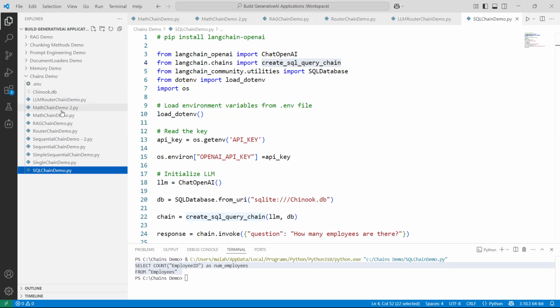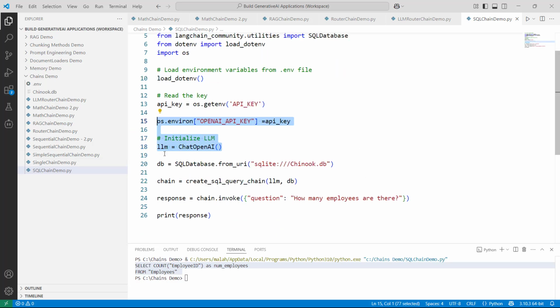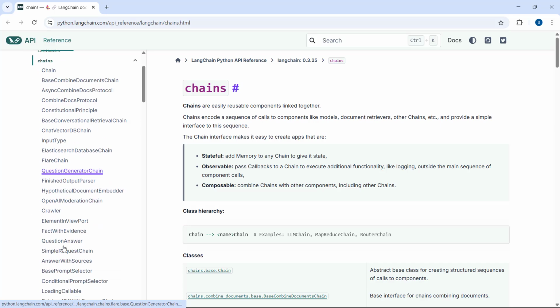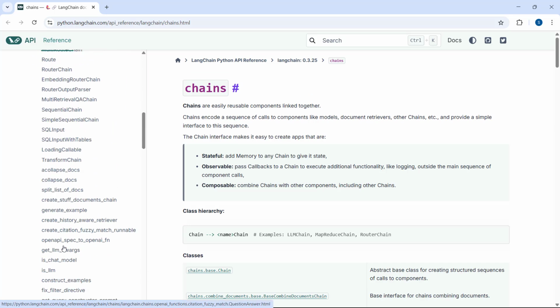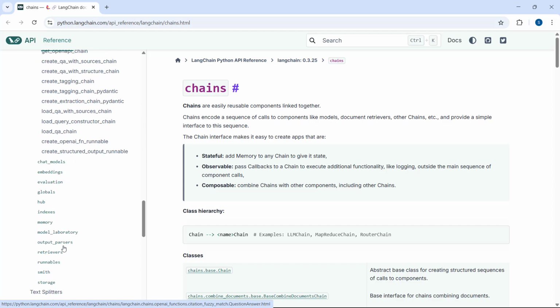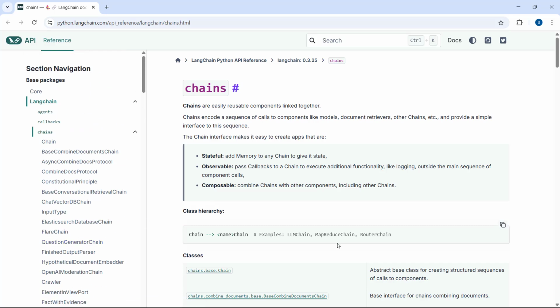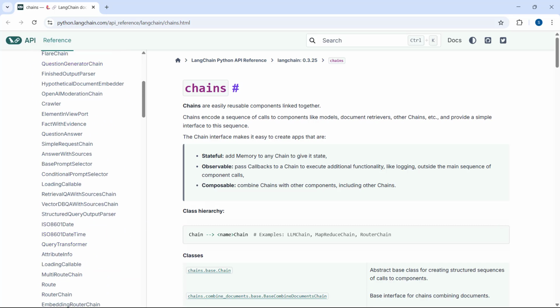So far we have seen different kinds of chains from the LangChain Chains package, right? And by now I hope you got a pretty good understanding of how to initialize your LLMs, create the prompt, and use different kinds of chains. If you want to deep dive more, there are many other chains available and you can explore more depending on your requirement. So this is the official LangChain Chains documentation. All right, thank you.